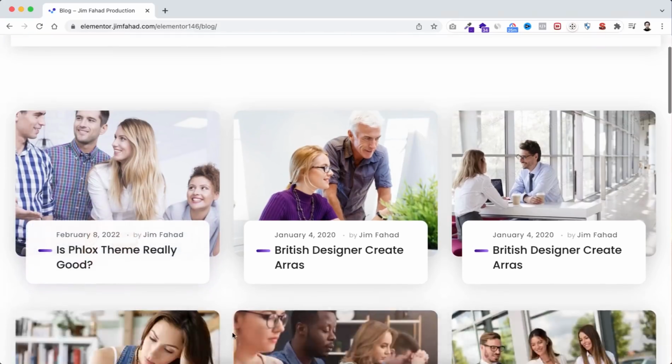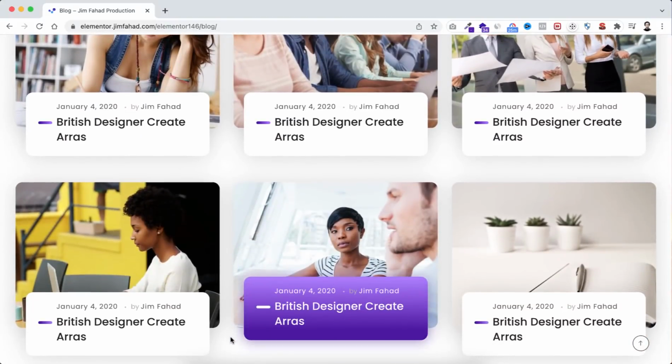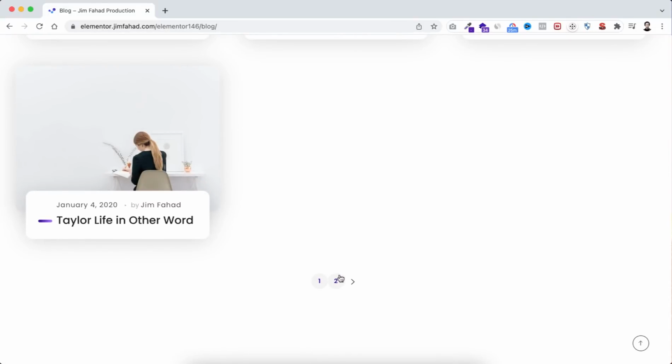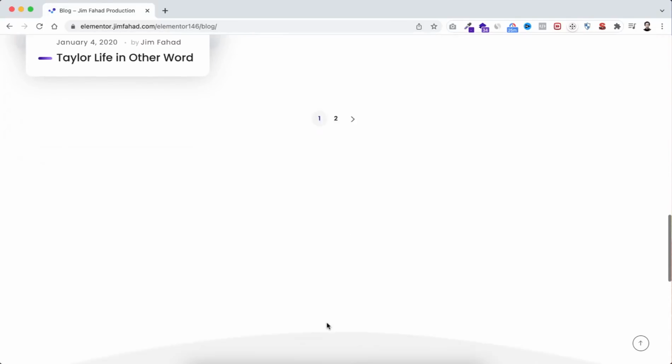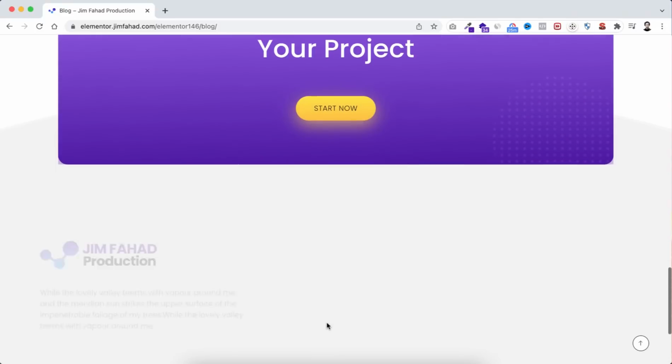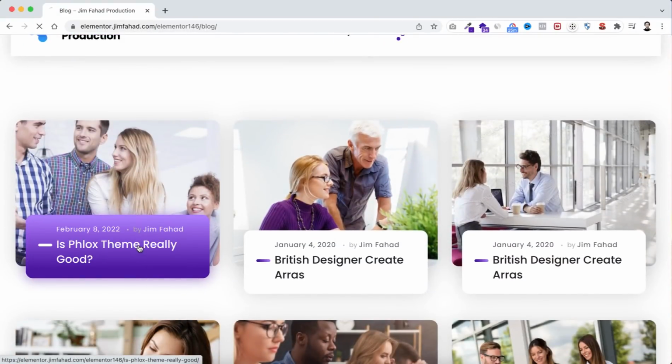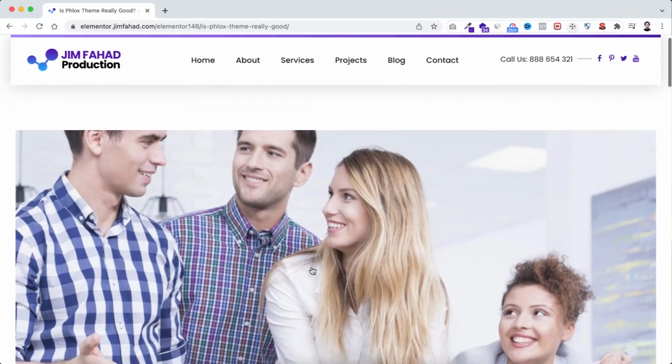We can see all the blog posts within these cards. This design looks really elegant. And you can always navigate through this pagination. And here underneath we have got our global footer. Also from this blog page, if you click on any single blog post, that will take us to the single blog post page.